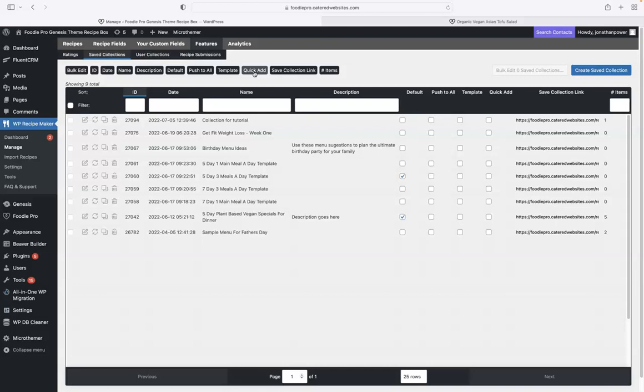And now I want to explain what default, push to all template, and quick add do. We can actually roll over it here and it'll tell us. So if we enable this, it'll be a default collection for new users.